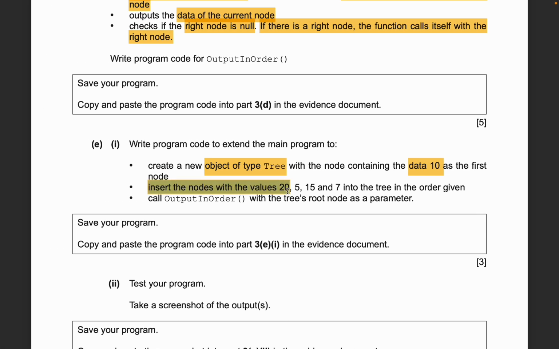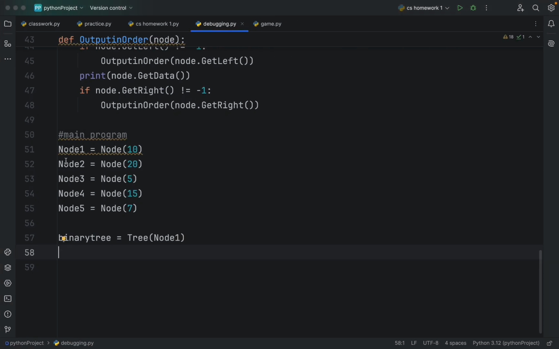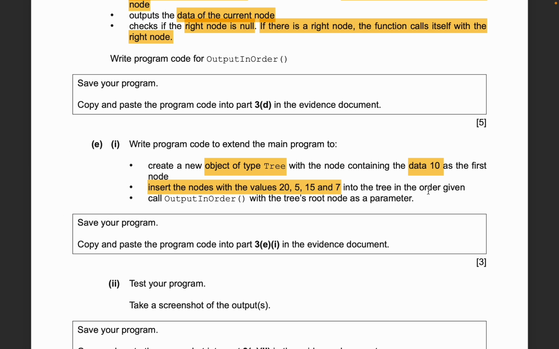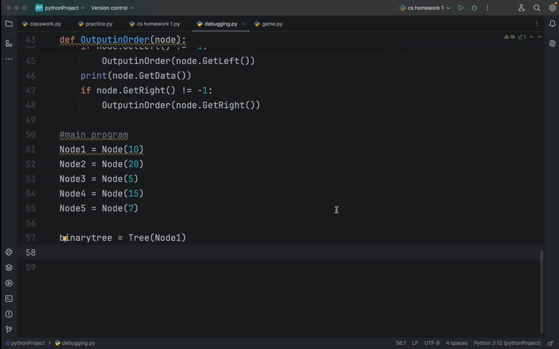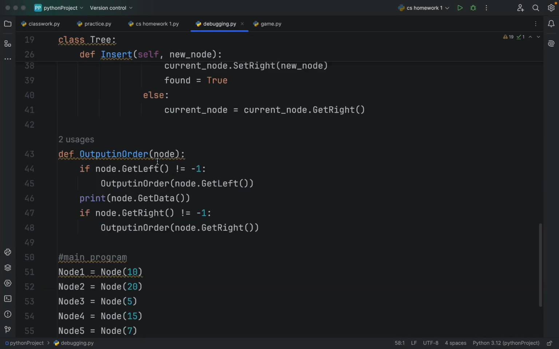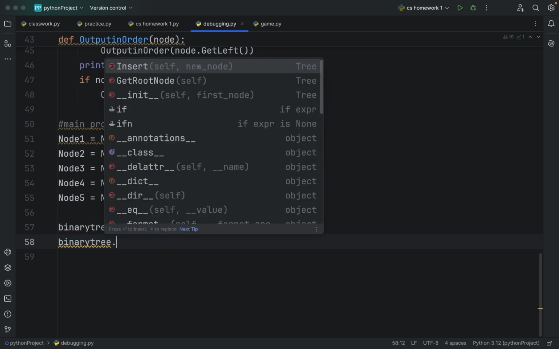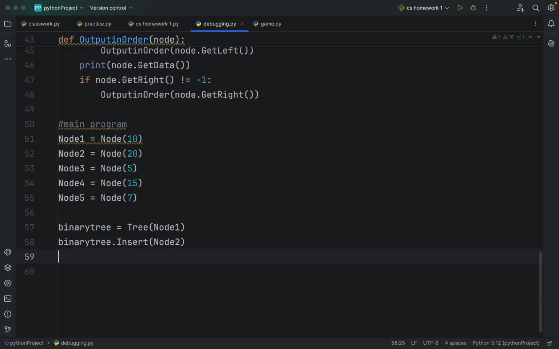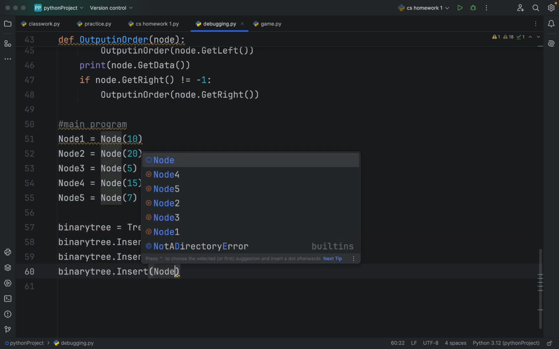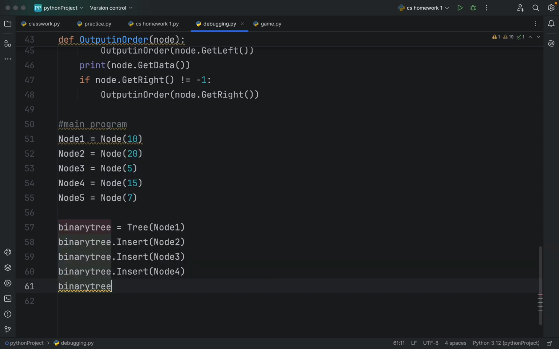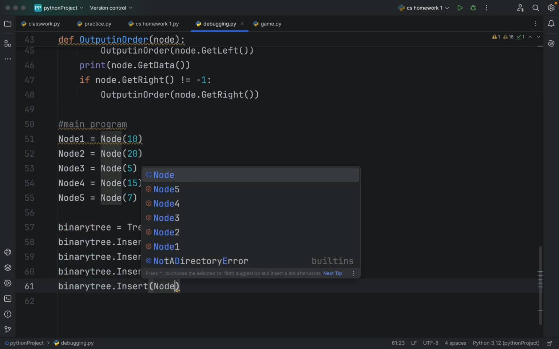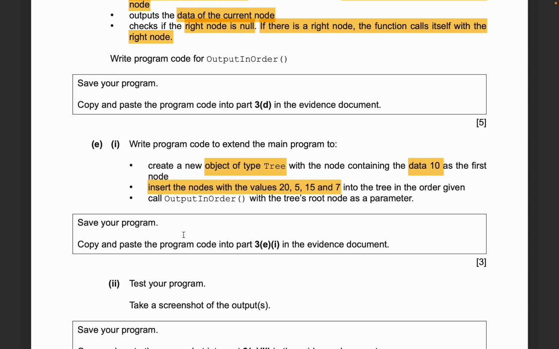Now it says insert the nodes with the values 20, 5, 15, and 7, which is all of these nodes 2, 3, 4, 5, into the tree in the order given. So when we have to insert the nodes, we're going to use the method insert, which is of the class tree. So we are going to write binary tree dot insert, then we give the value of the new node. So we do this with all of our 5 nodes. Node 3, node 5.